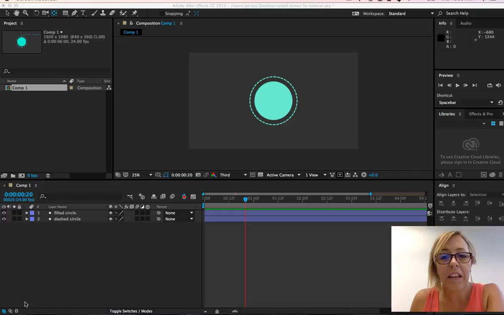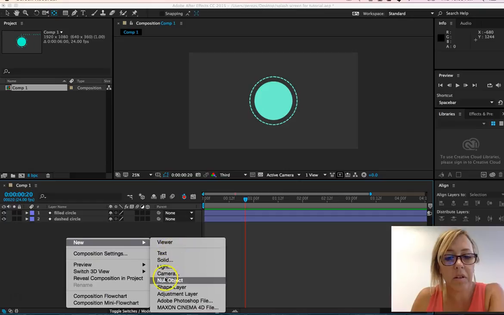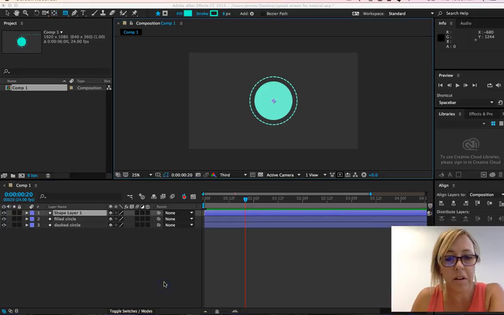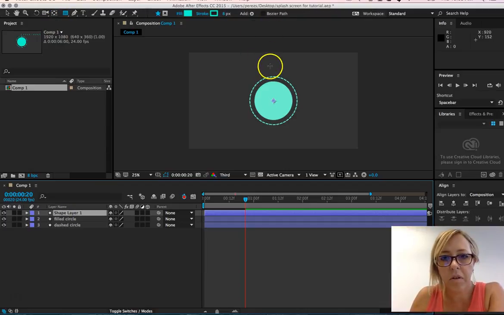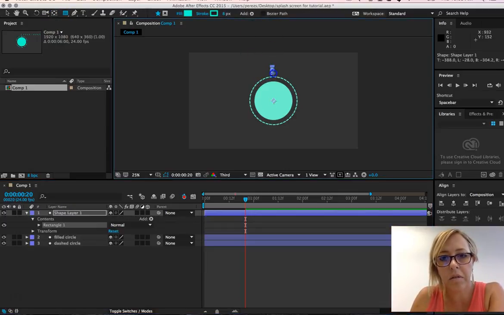Now we're going to create an explosion that, as soon as the filled circle is at full size, has some rectangles shoot off the sides here. So we are going to right click and create a new shape layer. And I'm going to create a rectangle here.